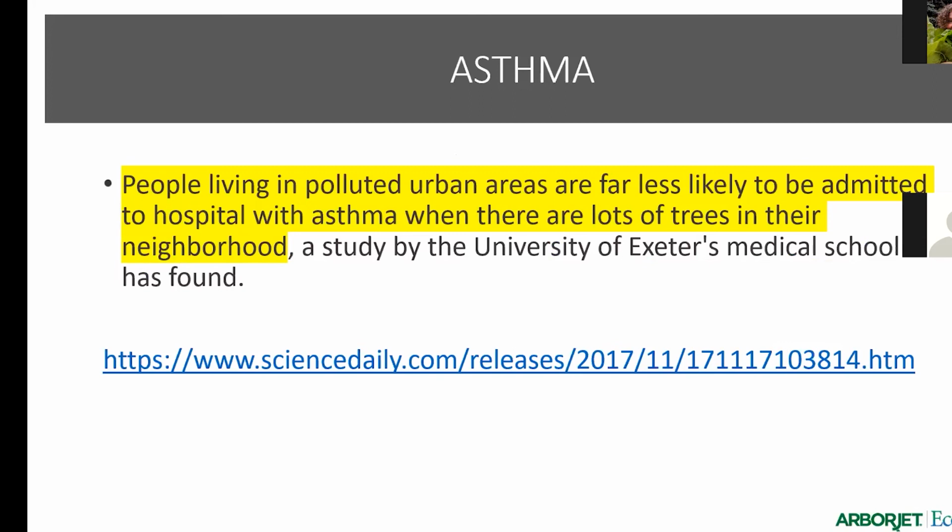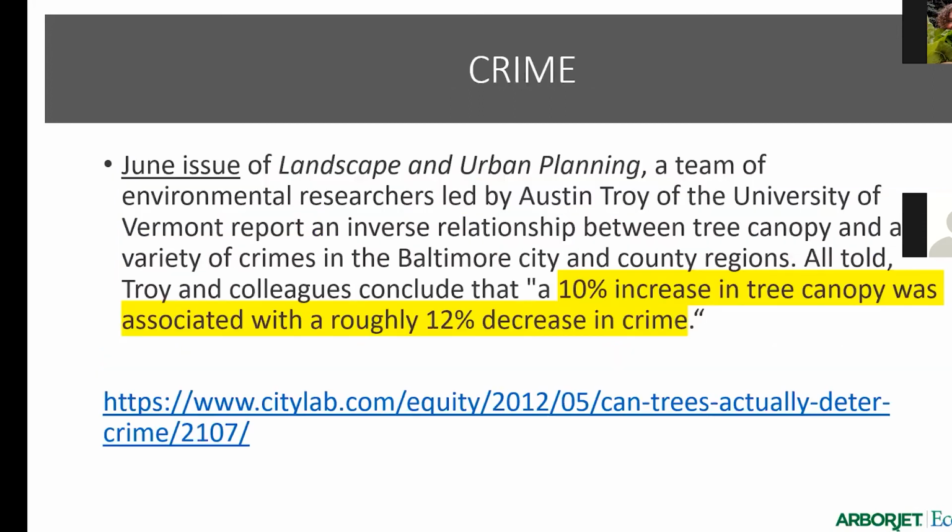And that's just a studied fact. Some lower income areas don't have a lot of trees, and there's much higher prevalence of asthma there. So we need more canopy cover in the cities. A 10% increase in canopy in this study was associated with a 12% decrease in crime. So it's much safer to live in areas with some trees.